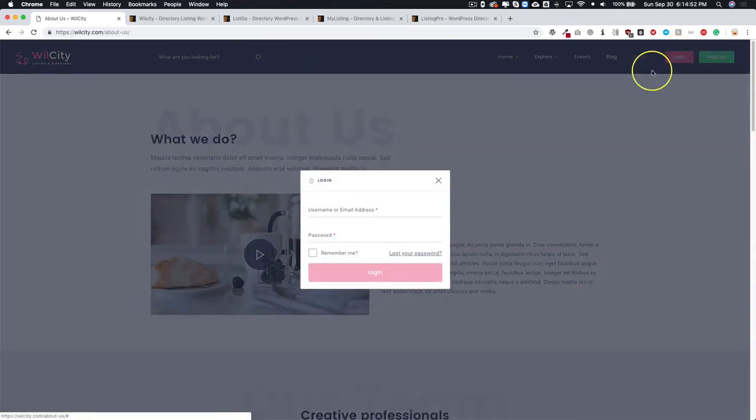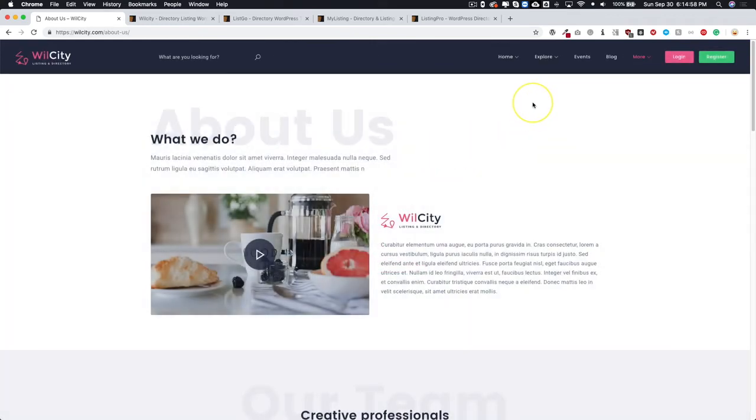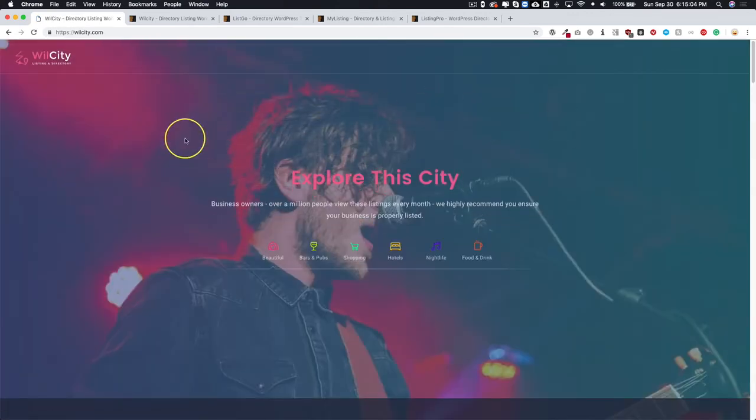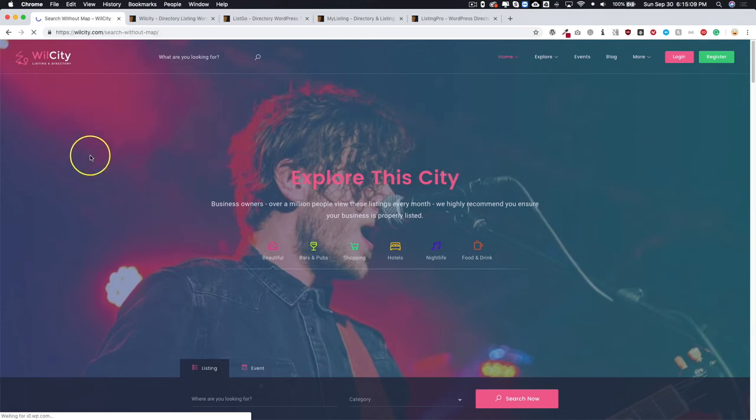They do have great looking login and register pop-ups, so everything is easy. You don't have to navigate off to another site. Nothing looks like WordPress with this, which is what we're trying to go for when we build a website. We don't want it to look standard and default. Overall, this is a great theme.